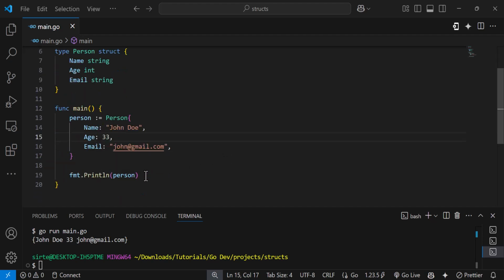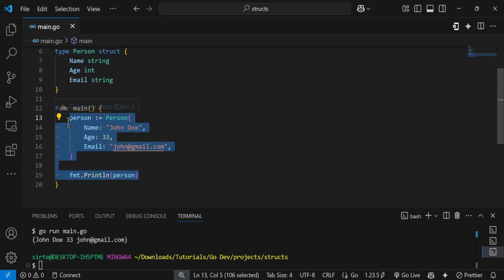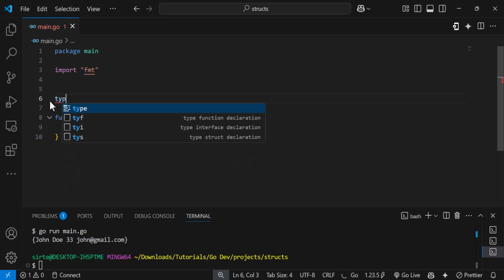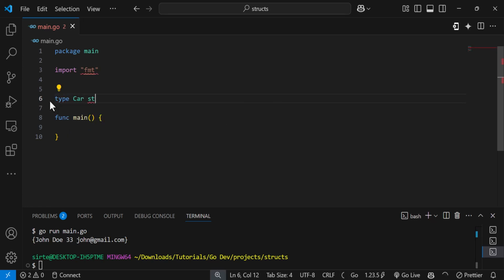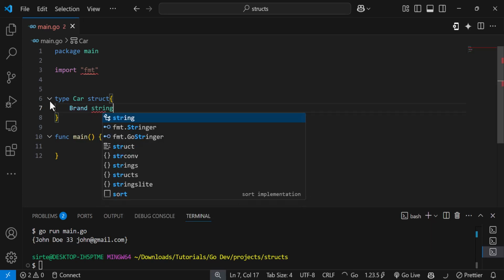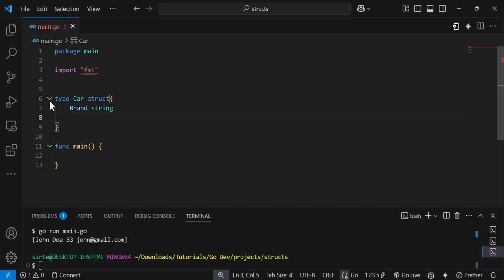So let's clean this up and create a different struct over here. And let's call it car. Okay, let's say that is a struct. Then inside it, we will say that the car has a brand name. So let's say brand, and you identify it as a string. And we also say that it will have a year that it was built. So let's say year, and that will also be an integer.